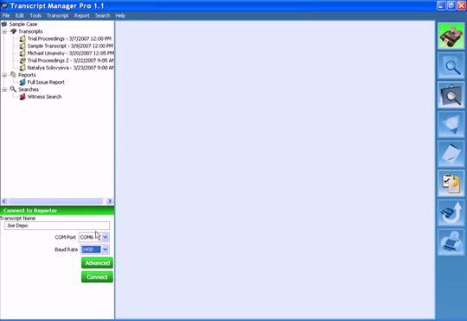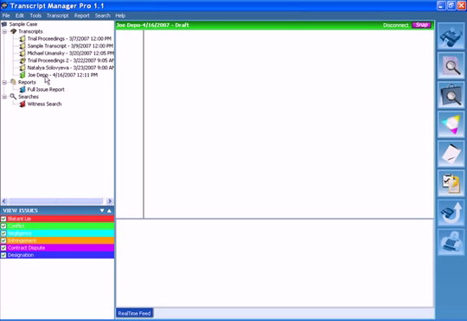Once the name, the COM port, and the baud rate are set, all you have to do is click Connect. That will then open up a transcript in your document window. Also, add it to your case. You can see here this one is green, so I know which one is connected. And now I'm connected to the court reporter. There's no reporter connected to this one, so I'll show you an example, but that's how easy it is to connect to a court reporter.